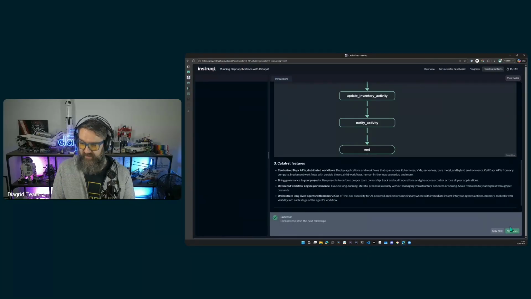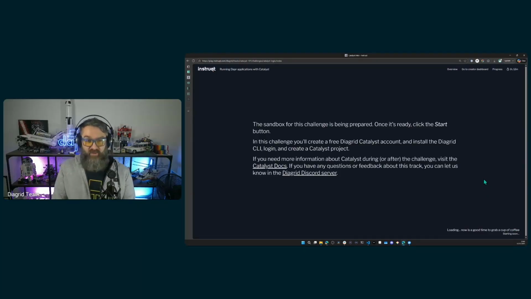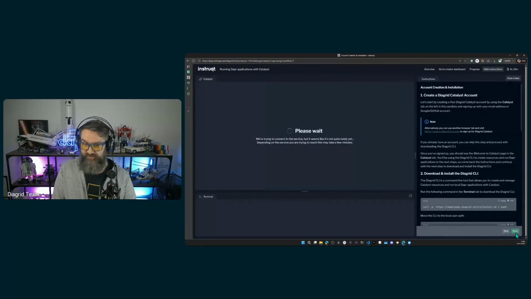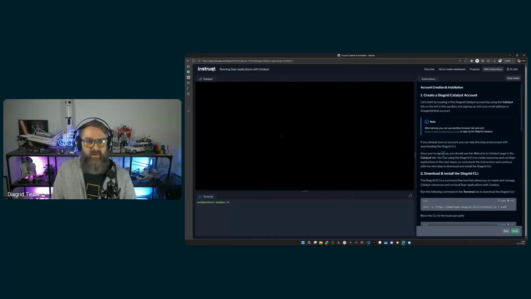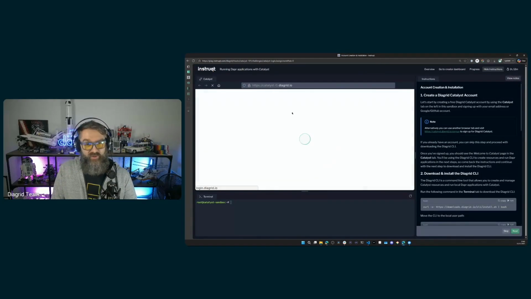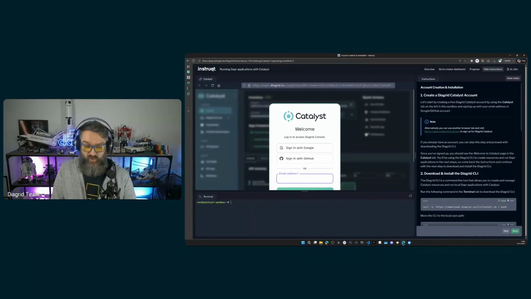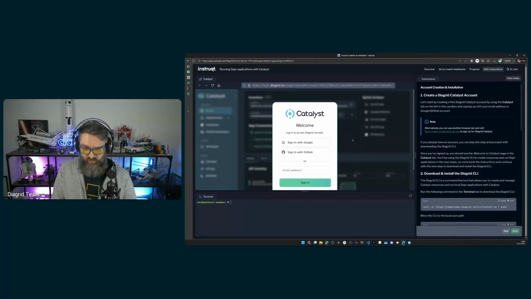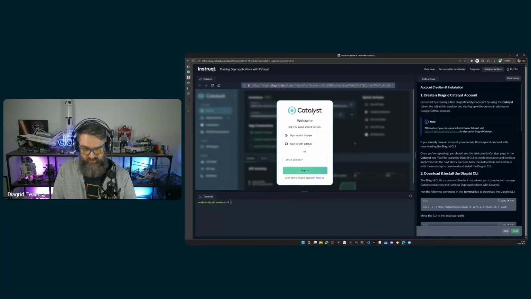And in this challenge, we'll make sure that we register for a free Diagrid Catalyst account and install the CLI. So let's do this. You should eventually see a login screen here to log into Catalyst. If you click in this window and scroll a bit with your mouse while holding Control or Command, you can zoom in or out a bit. So that's the first thing we're going to do.